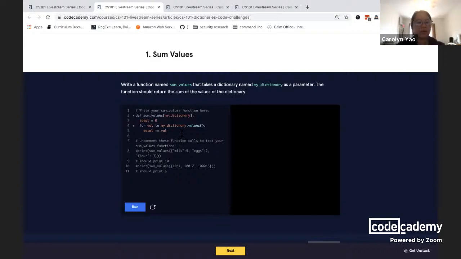Yeah. And that's it for our for loop code, because it just has to add the values, right? And then at the end, we want to return that sum that we've been keeping track of, which is total. So I'm just going to run this just to check the syntax. Okay, it's great that there are no error messages.